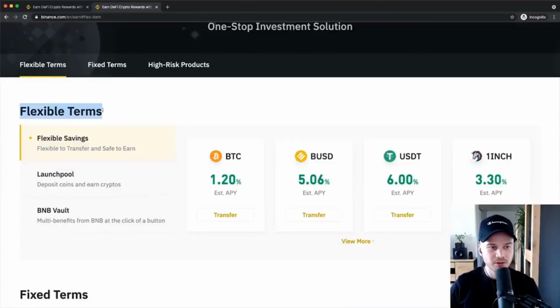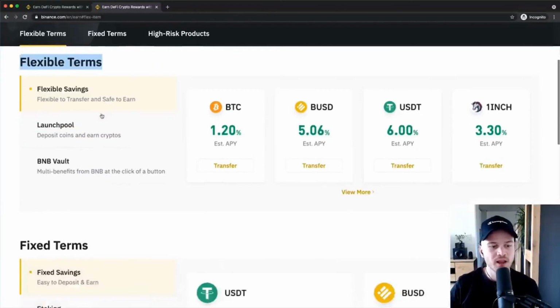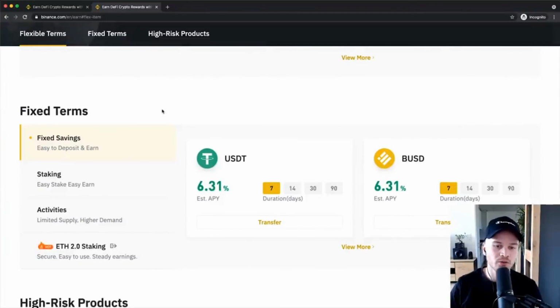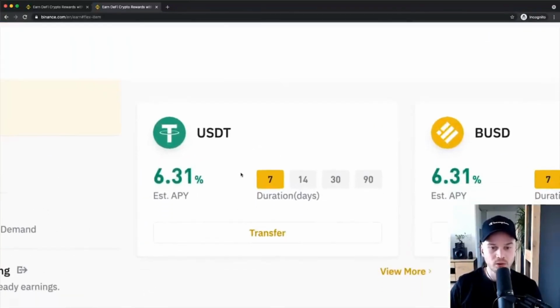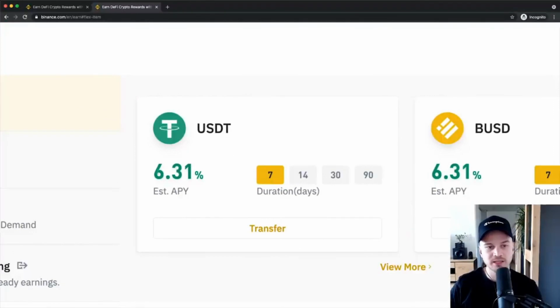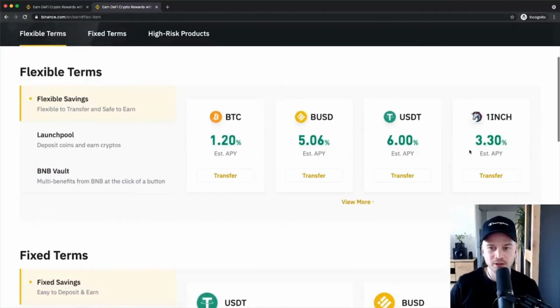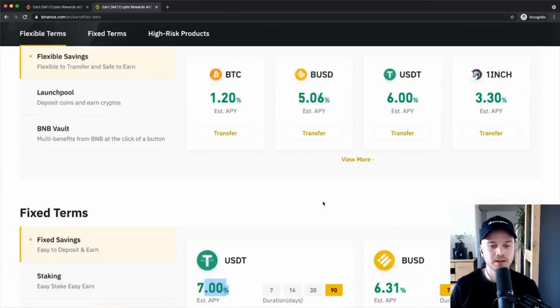But with the flexible terms, you basically have the option to always take out your cryptocurrency that you're lending out for getting interest. With the fixed terms, you're basically locking up your cryptocurrency for a certain amount of time. So the longer you lock up your cryptocurrency, the higher the yield will be. So when you lock it up 7 days, it's going to be 6.31%. If you lock it up 30 days, it's going to be 6.66%. 90 days, it's going to be 7%. And if you compare it with the flexible terms, with the fixed terms, it's going to be a little bit more interest that you're getting on your cryptocurrency.